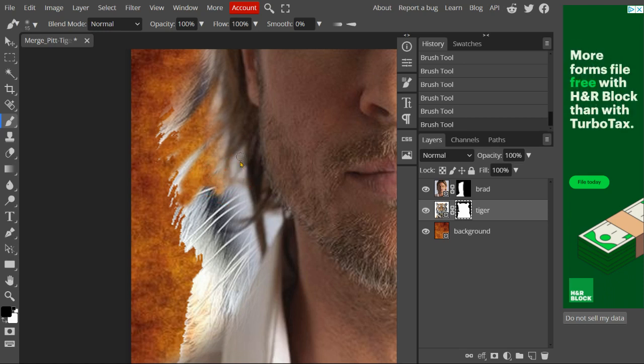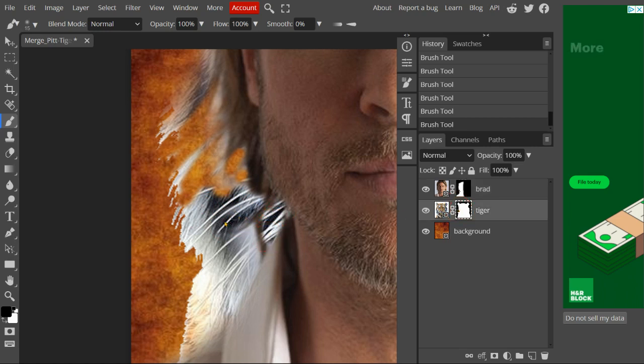Since it's not erasing from here, that means there's something I have to take out of the Brad Pitt layer so that I can see both the orange background and the places where Brad Pitt's hair is going to be. So you're going to have to go back and forth to the layer masks frequently. And this is where the X key comes in real handy.